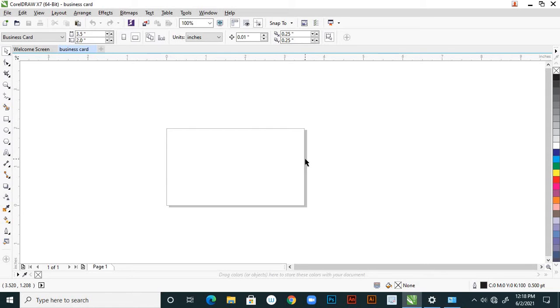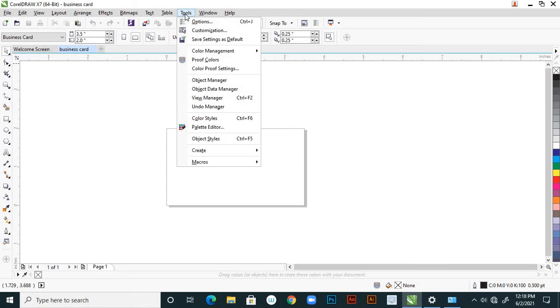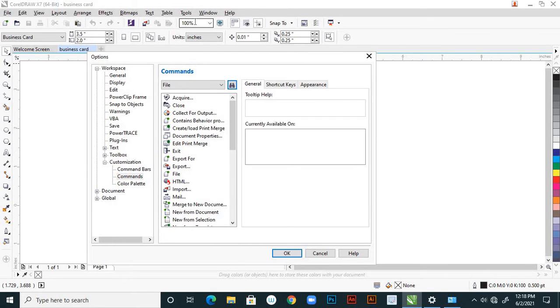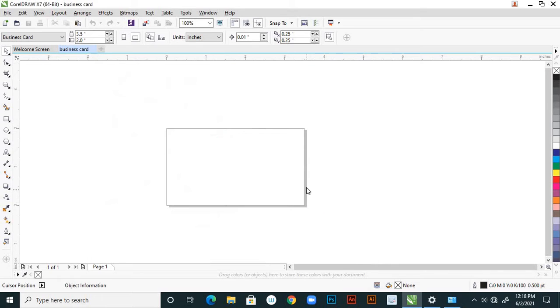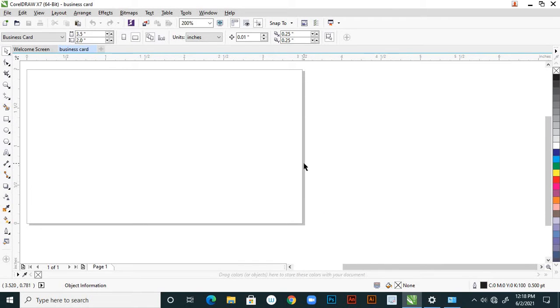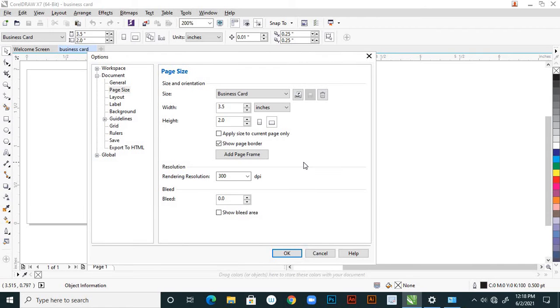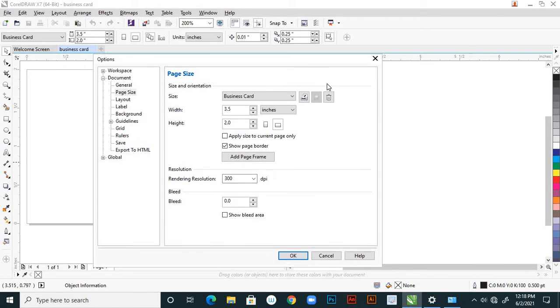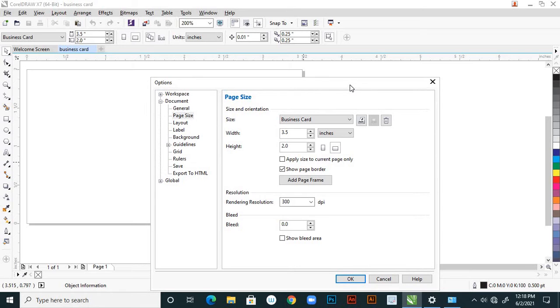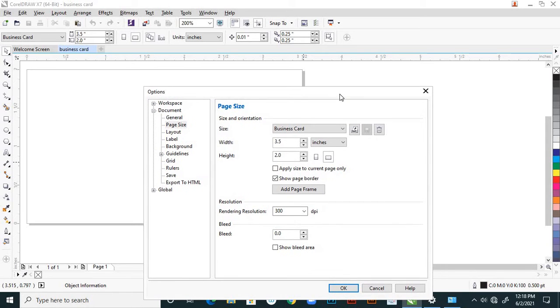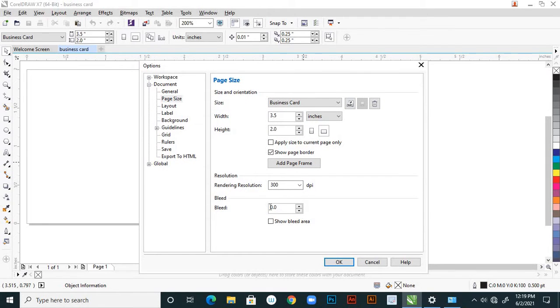How to give? Suppose see, from tools, options, you select, or otherwise here in the gray color border, you double click on that, you will get these options, right? And here the page size options are available. Already we gave that name business card, 3.5 by 2 inches. And suppose here see the bleed area. Here the bleed area it's not showing, right?